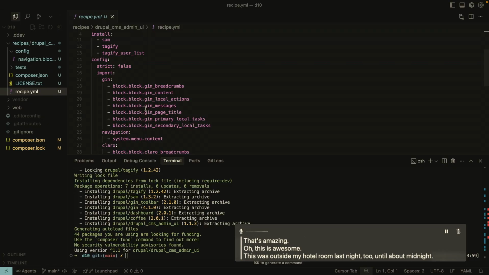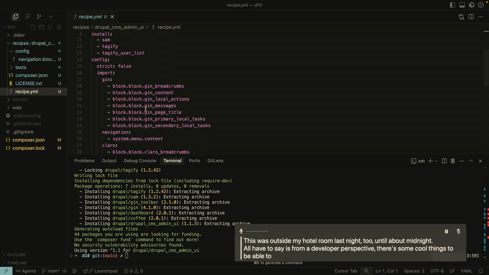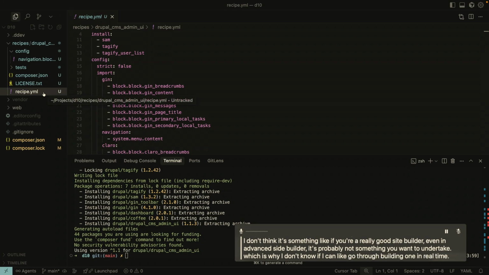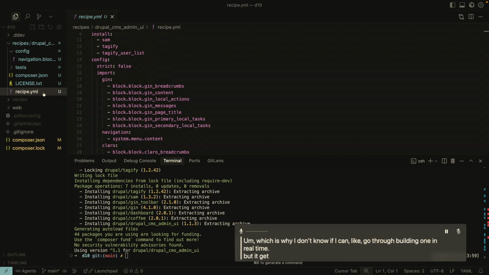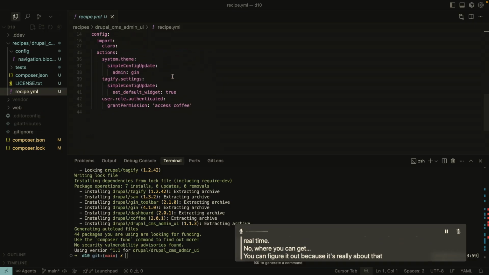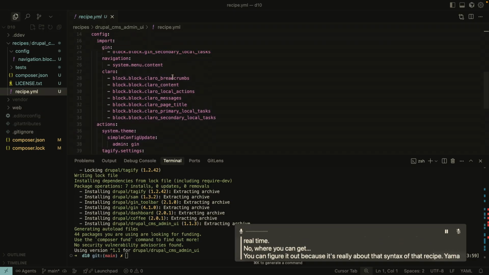All that to say is, from a developer perspective, there's some cool things to be able to put one together. It is pretty technical to build a recipe right now. If you're a really good site builder, even an advanced site builder, it's probably not something you want to undertake, which is why I don't know if I can go through building one in real time. But as a developer, you can figure it out, because it's really about the syntax of that recipe.yaml file.